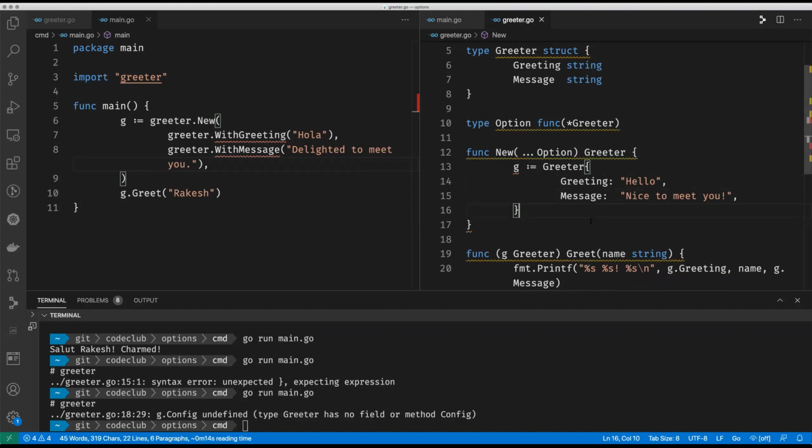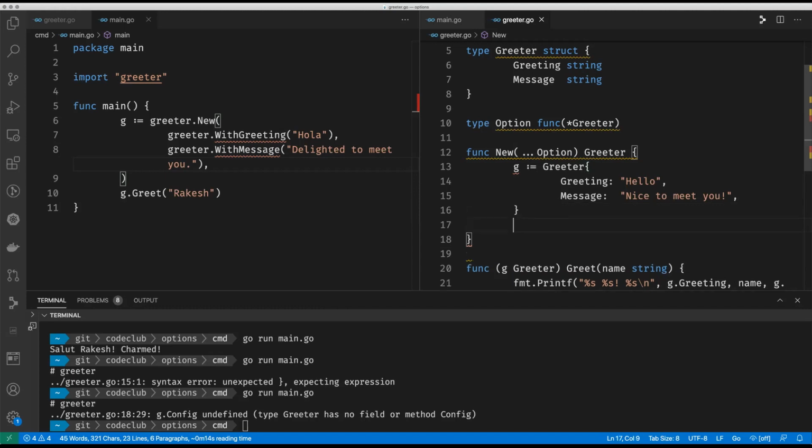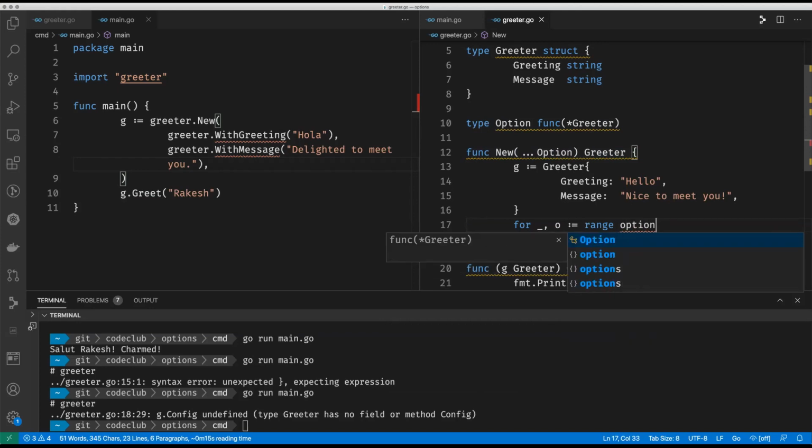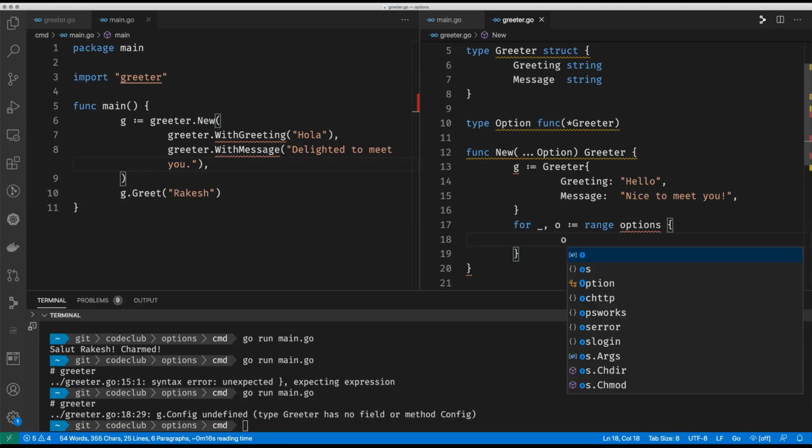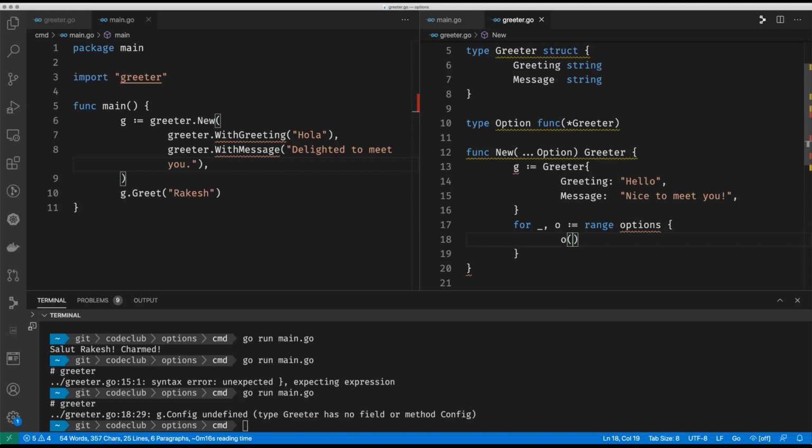And loop over them, passing them the passed in option. Yes, thank you, Brian. So I'm having a loop, you're saying. Let's range over the options and let's call each option O. What do I do with O? You're going to call O so it takes a pointer to greeter. Yeah, I'm going to call it. That's right. And then I need to pass it something, the greeter.